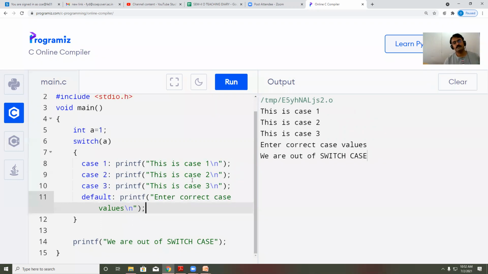But what I want, okay, have you understood till here? If the switching variable has a matching case in the body of the switch function, then it will execute that statement and also the next statements, if any.